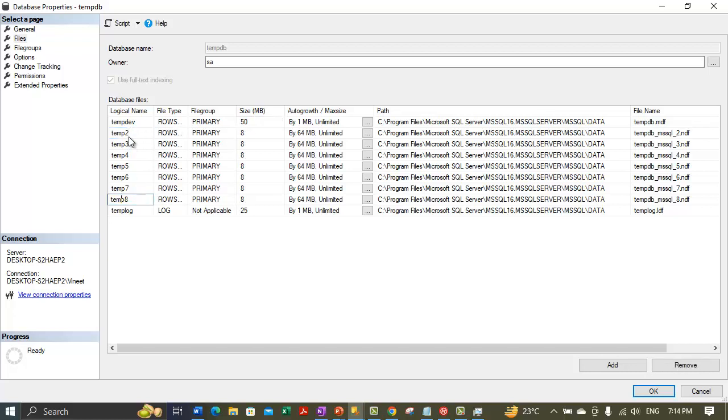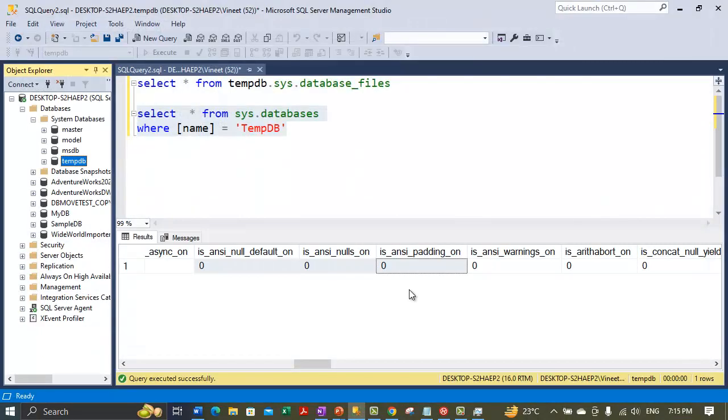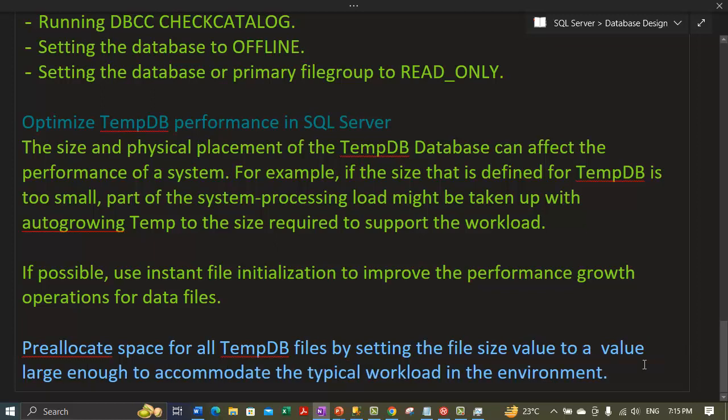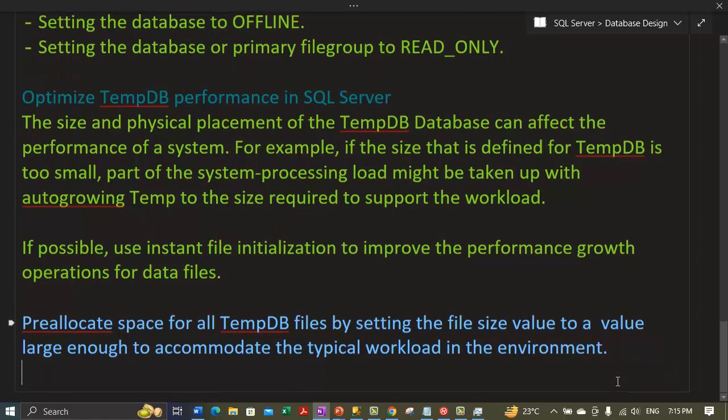And the same is true for the other files, the 8 files allocated here. We can set a good amount of size for each file so that we have ample space for handling our workloads. All right, and let's go back to notes. So we're talking about pre-allocating space for all TempDB files by setting the file size value to a value large enough so that it can accommodate your workload in the environment.